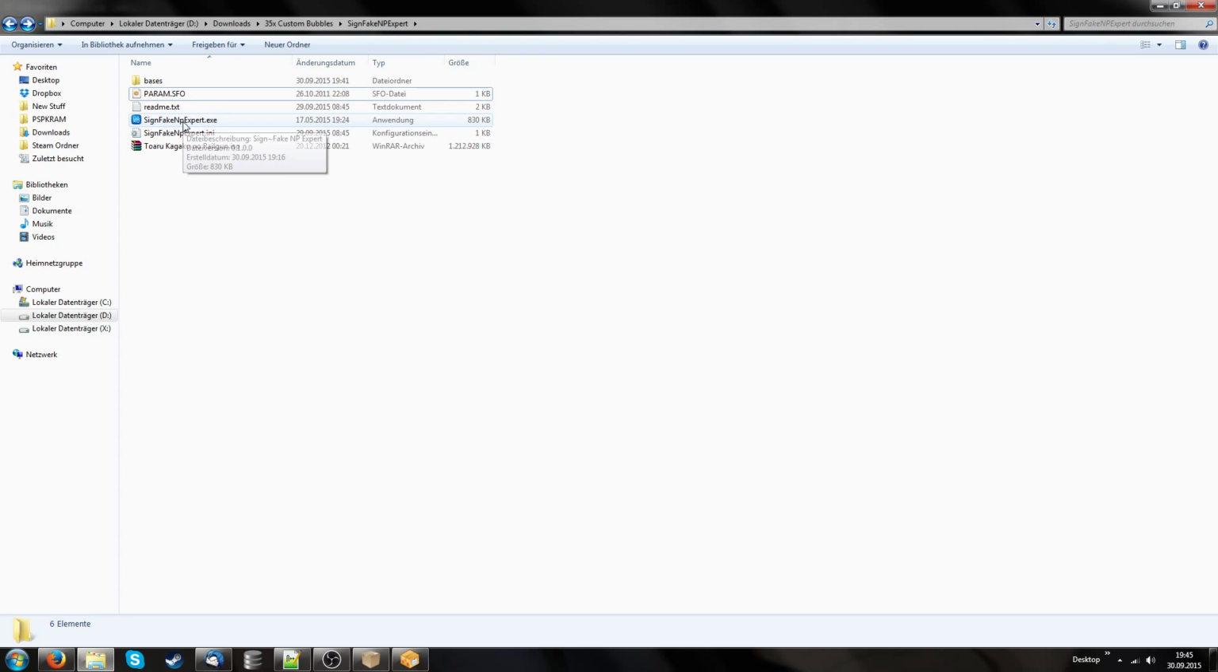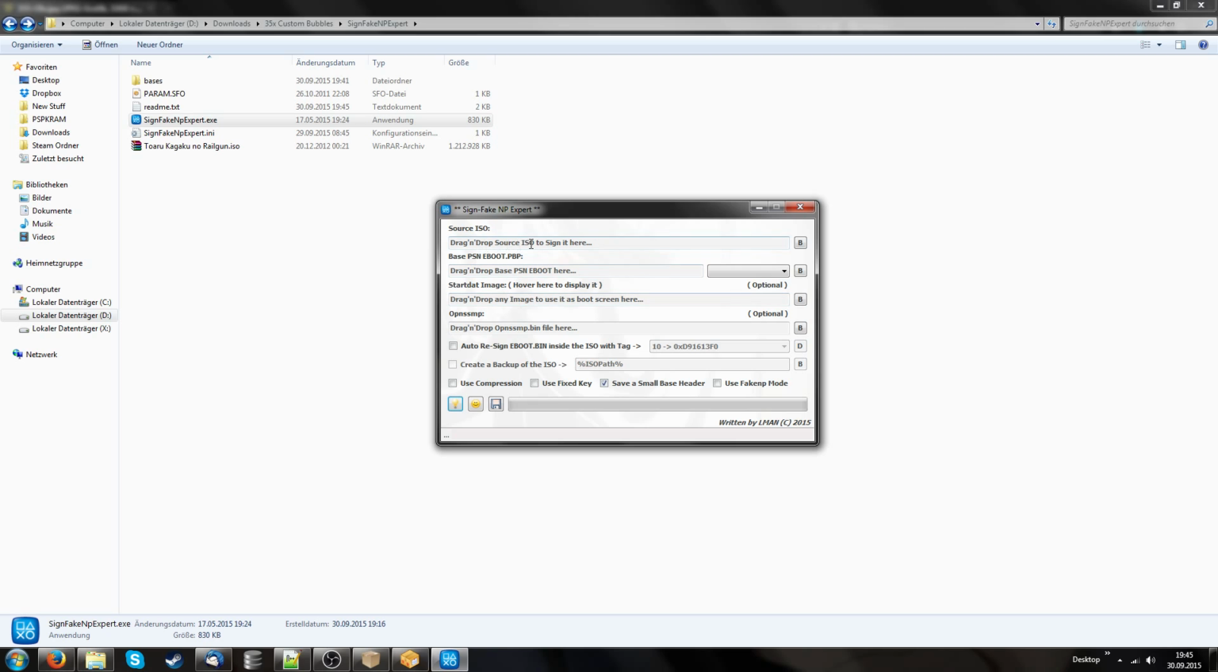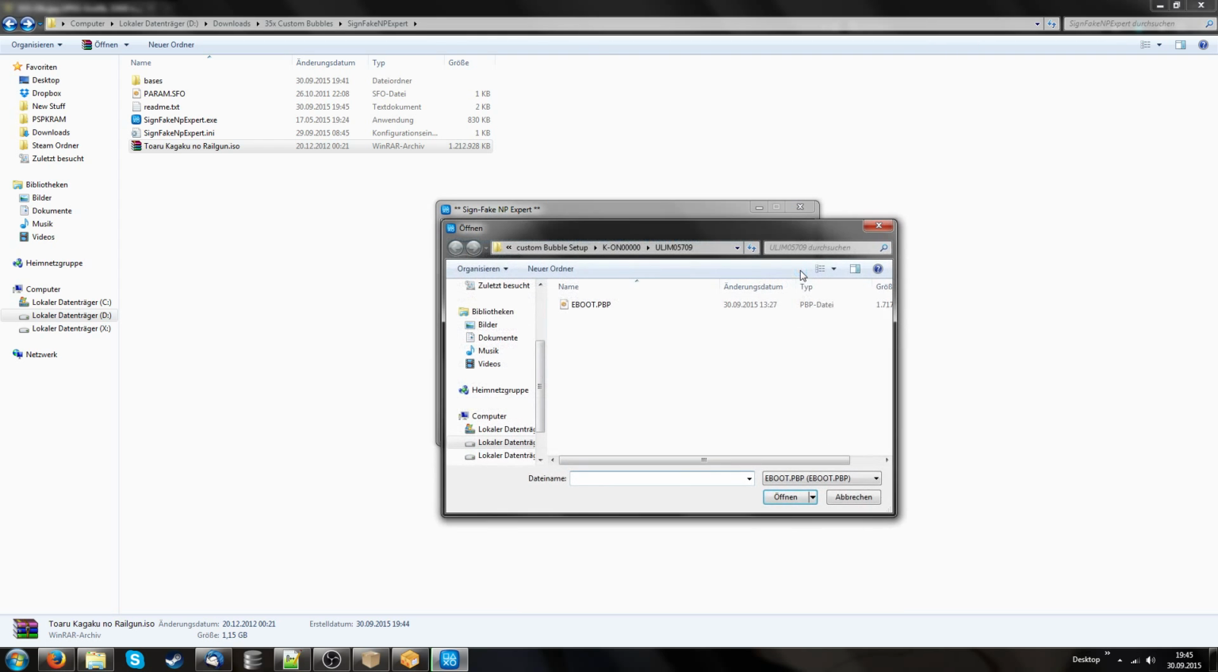Before we're going to... oh no, we can use signmp at first, I guess. Okay, we now click on signmp. It says drag and drop source ISO, which I will just put here, and base PSN eboot, which we can search for. As you can see, this is my CAN folder. I used this CAN folder before, but that was for the bubble, which is already on my PS Vita.